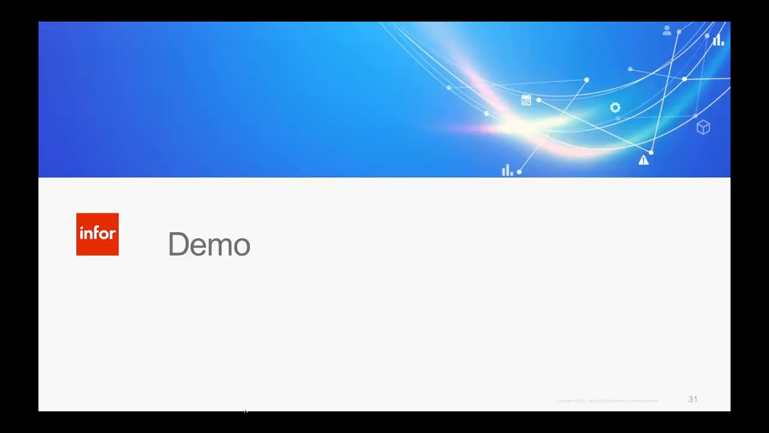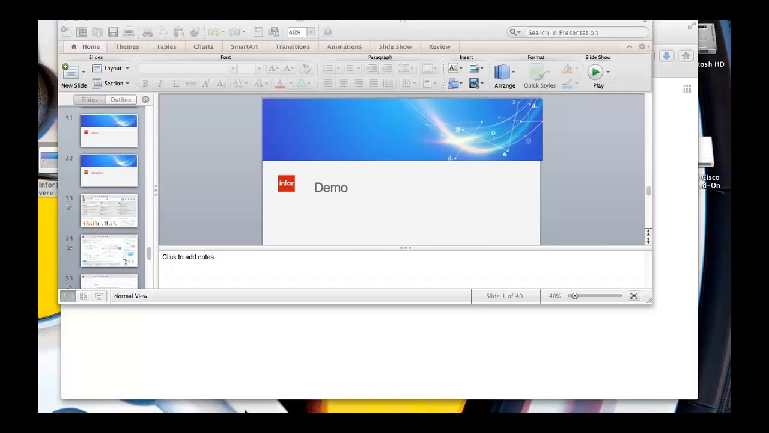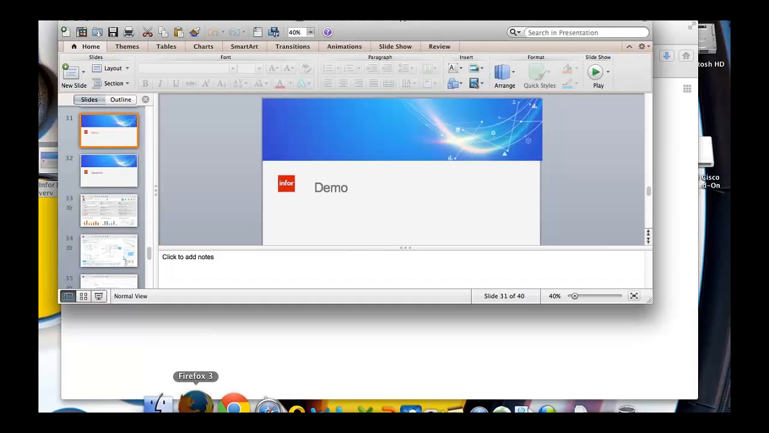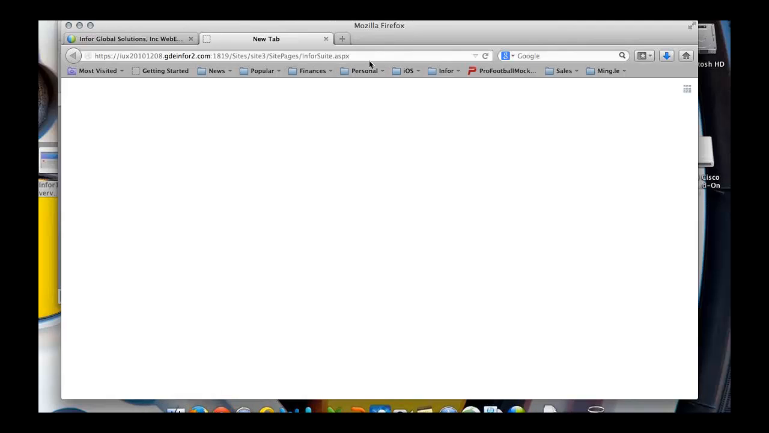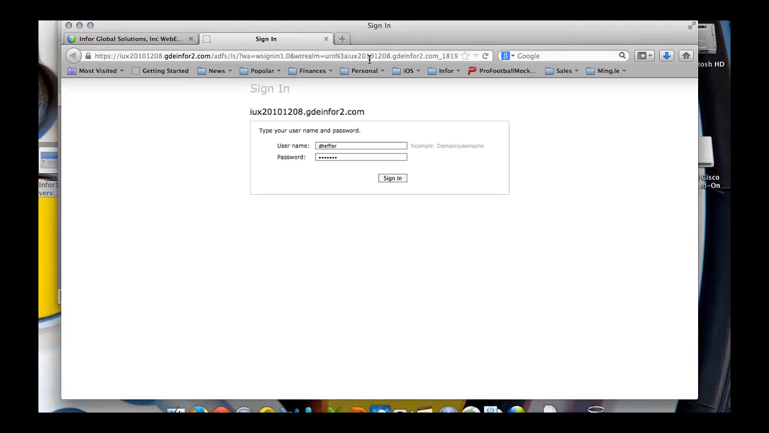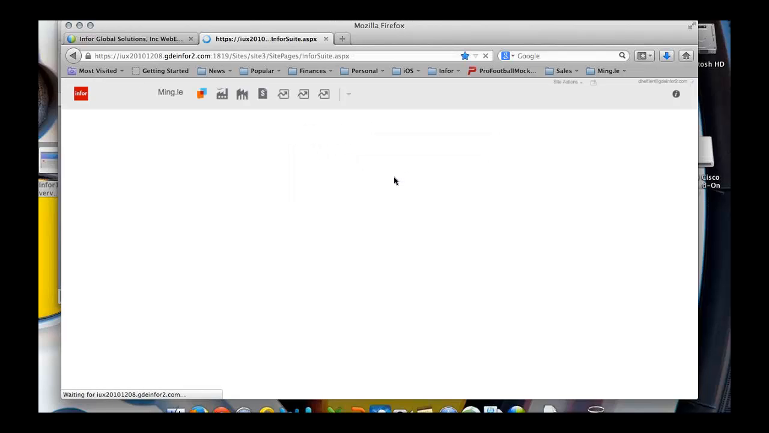So I've been doing a little bit of talking. You've been hearing a lot of things of what Mingle can and cannot do and how it can help you out. I'm just going to give you a brief demo showing you Mingle in action with SyteLine going. So I'm going to drop out of the PowerPoint, and we're going to go over to Firefox, and I'm going to log in to Mingle. And just take a second for it to come up.